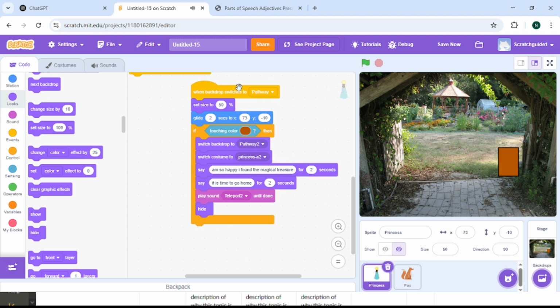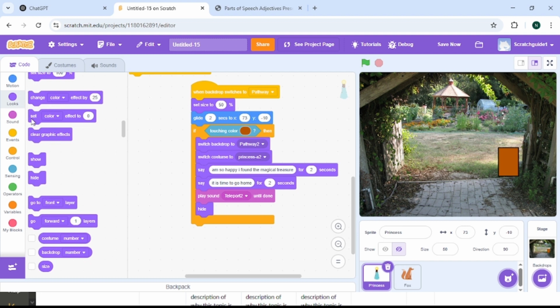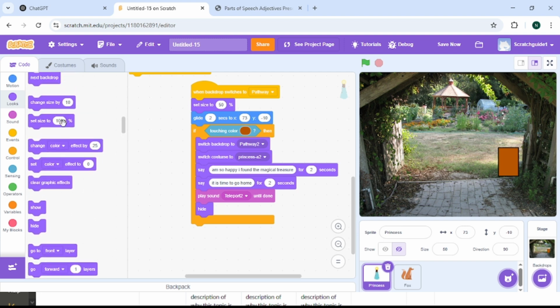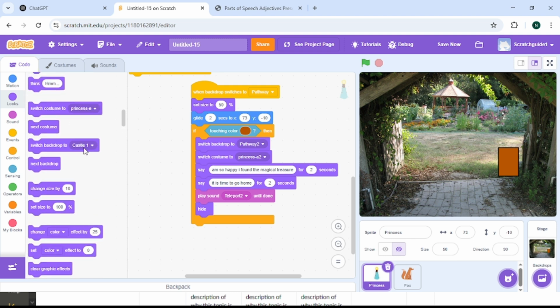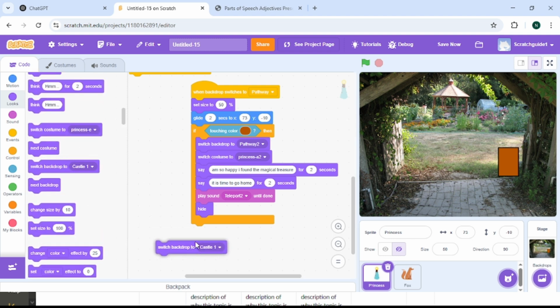She disappeared. Okay? So once she disappeared, the backdrop is going to switch to Castle 1. Switch backdrop to Castle 1.